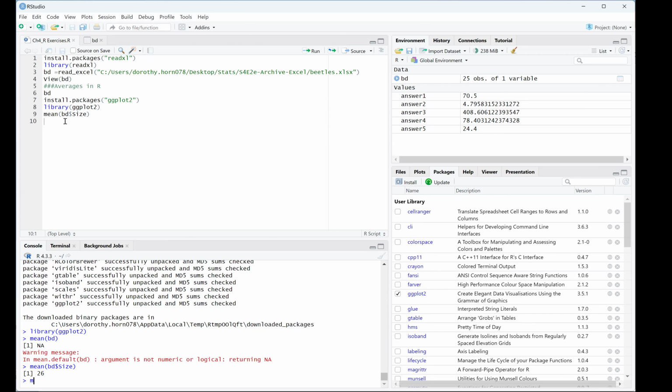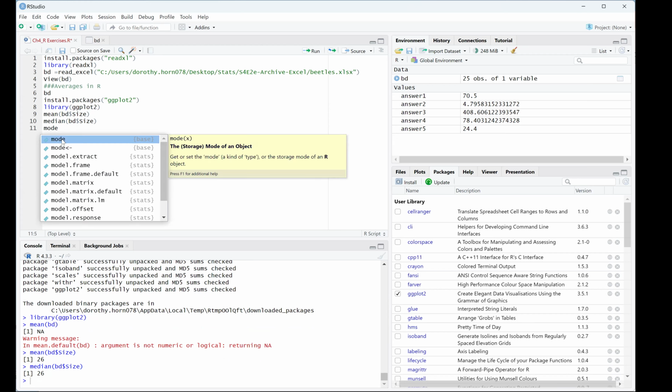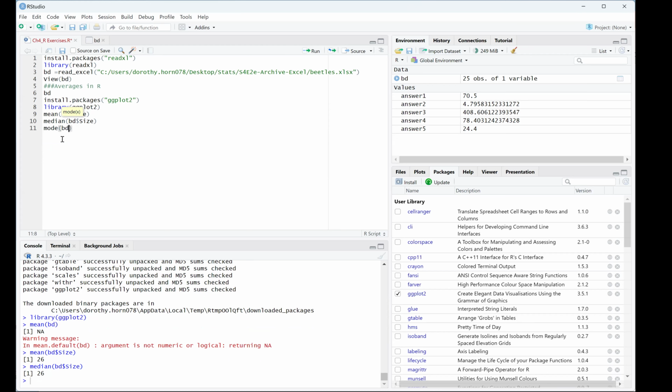What about median? Let's do median. Oops, I don't want to type down there. I want to work up at the script. Median, BD, dollar sign, size. Run. Okay, the median is also 26. Let's do mode, even though we don't use it that much. Mode, BD, dollar sign, size.